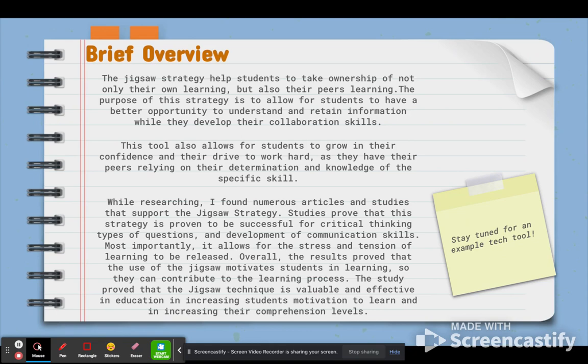Most importantly, the studies have proved that it allows for stress and tension of learning to be released. The students are not just sitting and listening to a lecture, being required to retain all the knowledge on their own from a teacher. They are being forced to make themselves learn, to make their peers learn, to make themselves have a deep understanding of the content.